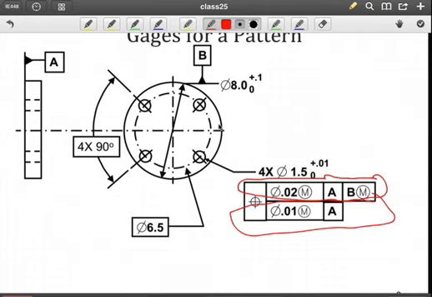Now, the intent, of course, is to control the position of the four-hole pattern here. So we need to be able to construct a functional gauge that will allow us to check the pattern. So right off the bat, we should recognize that we will need two separate gauges, and that's because we have two different datum reference frames. So whenever your datum reference frames change, your gauges will be different, and in addition, we note that the size of the tolerance zone is different.